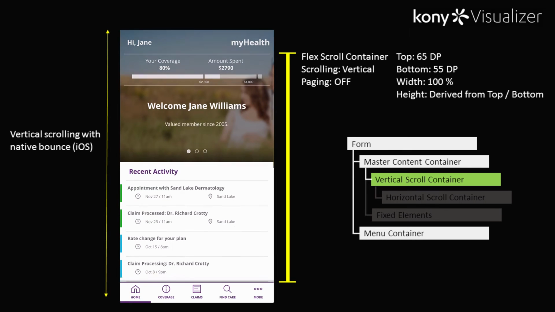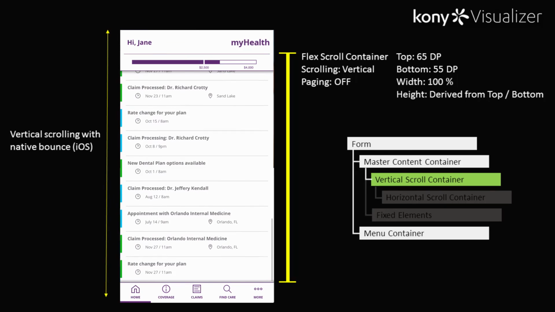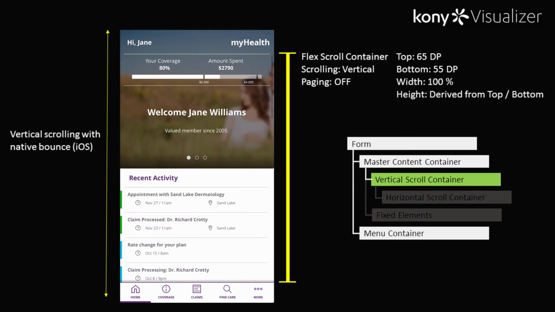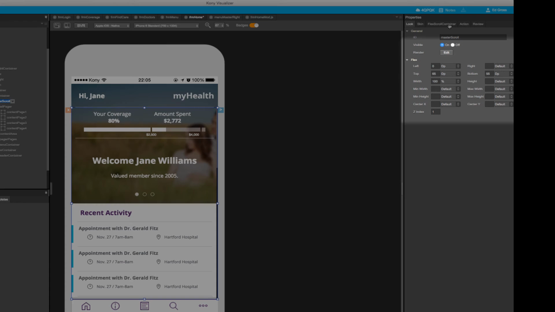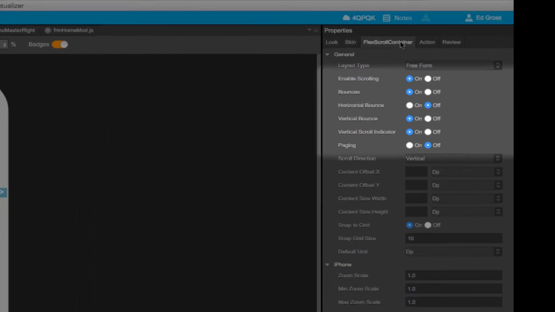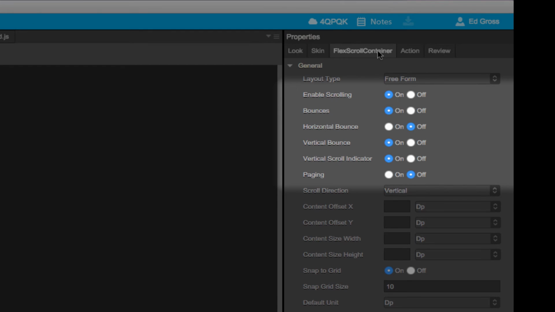Going one more level down from the master container, I have implemented a Flex scroll container, which contains all the elements that I want to scroll vertically in the form. This is the Flex scroll container selected in Visualizer. Notice that the top and bottom values are set, while the height is cleared, so that the height is instead derived from the top and bottom properties. Also notice that the scrolling properties are set to on, and the scrolling direction is set to vertical.